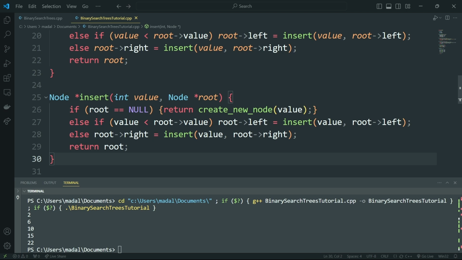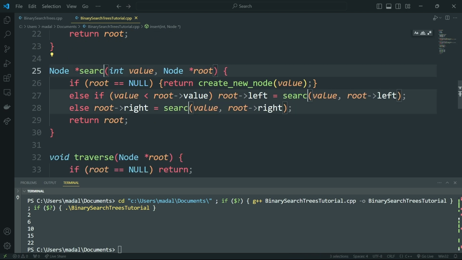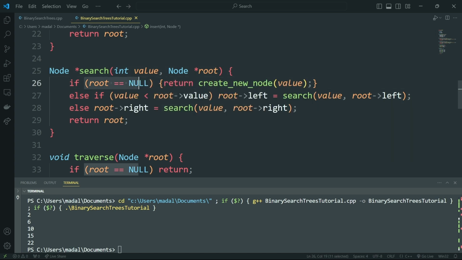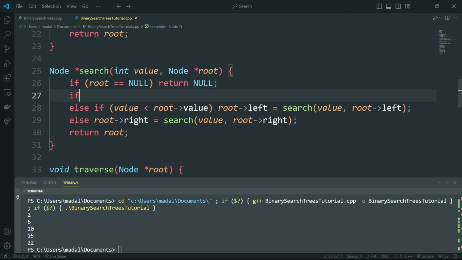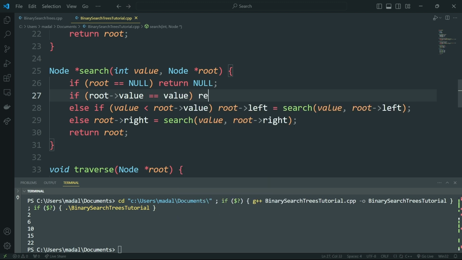This is essentially going to be the same as insert, but instead of insert here, I'm going to call this search. And the way we're going to do this is, if the root is equal to null, then that means that we've reached the end of the tree and we haven't really found our element. So we're just going to return null here. Now, if the root value is equal to the value that we pass in, the value we're searching, then we're going to return the root, right? Because if the values are equal, that means we have found the element we want.